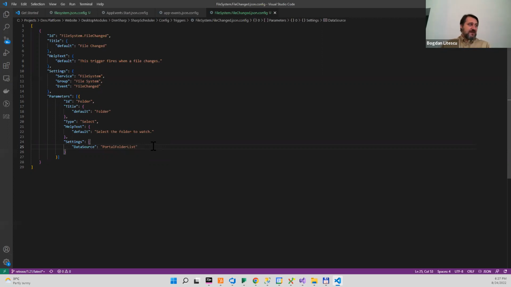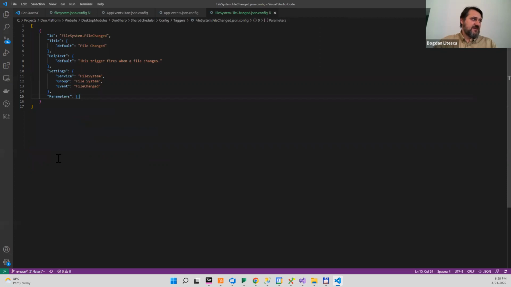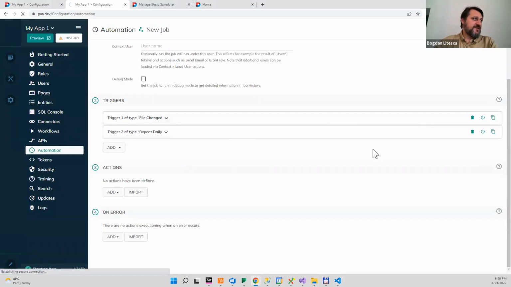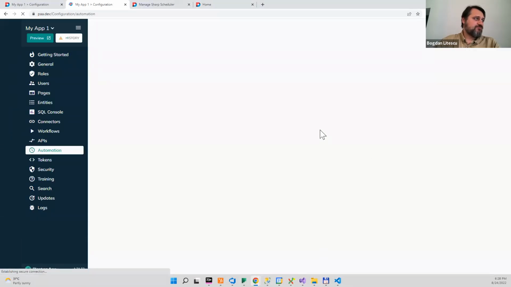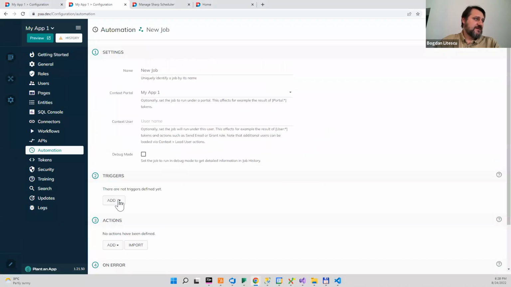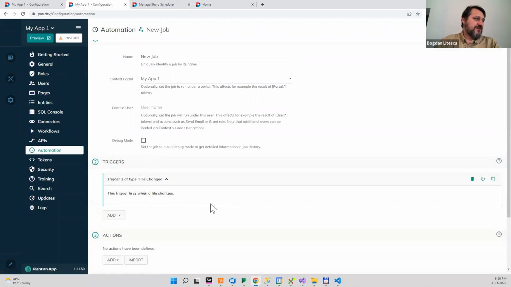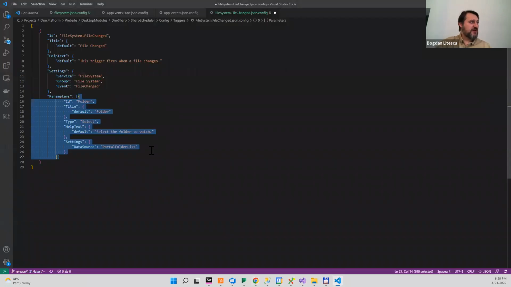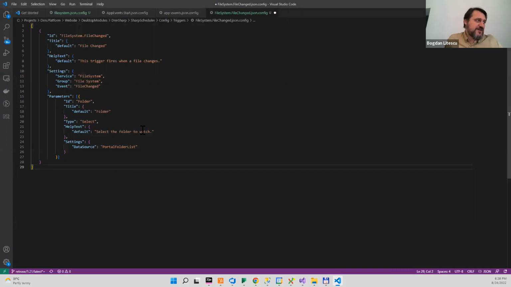Good. So now if I were to delete this parameter, I will save. Let's refresh this. Okay, and now if I add a trigger, you see it no longer has the parameter. So the UI is also very instant. It watches these files and updates in real time as the configuration file changes.